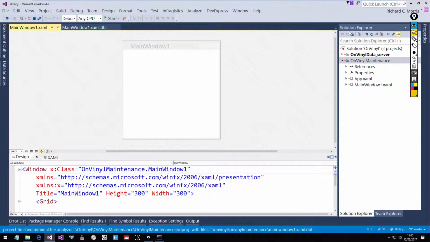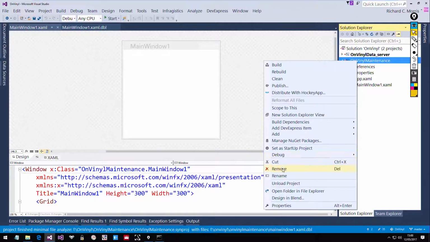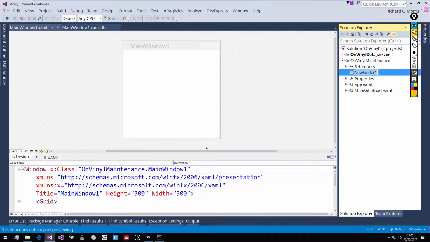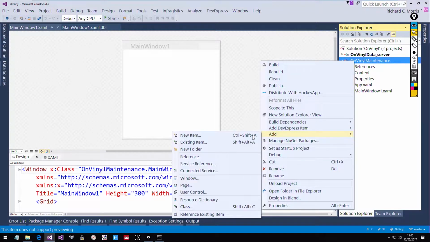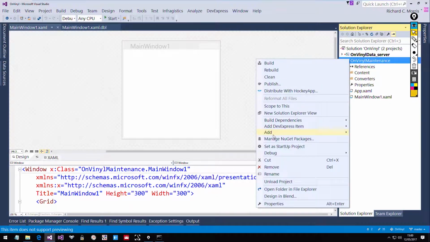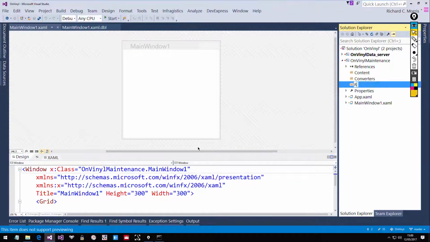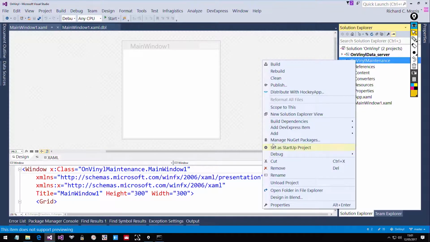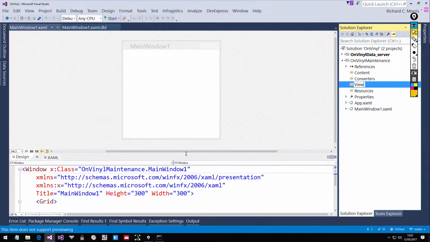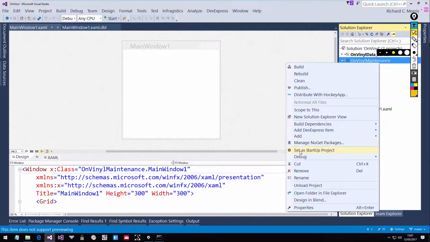First thing we're going to do is create some folders. I am going to create a folder called content. I'm also going to create a folder called converters, and a folder called resources, and then I will create a folder called view, and a final folder called view model.